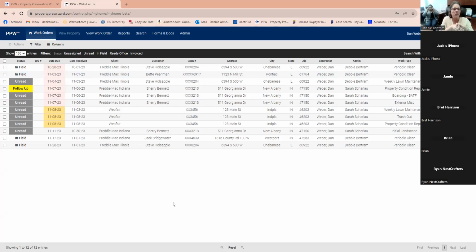So what'll happen is when we enter the work orders and we put your name in, you're going to get an email. And the email will give you, I believe, a link for you to click on, or you can also sign in. This is what you'll see when you first sign in. You'll have the status, then the due date, the date received, who the client is, which is always going to be either Freddie Mac, Illinois or Freddie Mac, Indiana. The customer is the realtor.